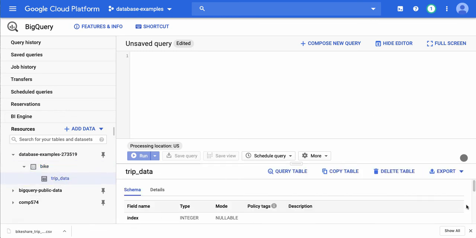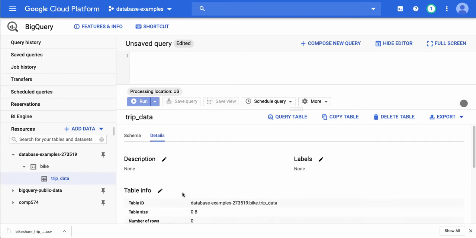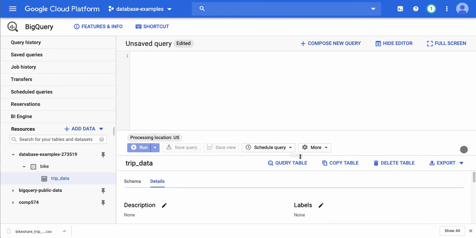And down here, basically we can see the information about the table. We can see the schema. I need to move this up a little bit. You can see basically the schema of this database table. And we can look at the details. And now we can actually try to query into this table.